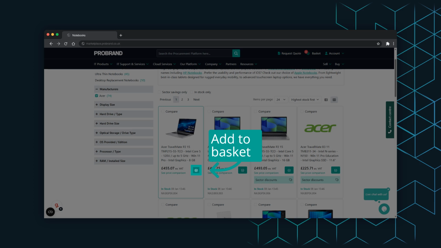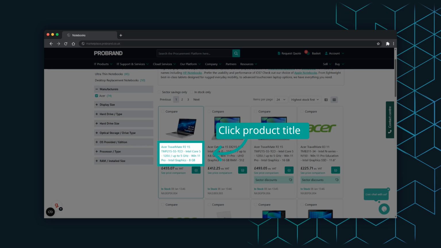If you don't need to look at the extended product specification, you can add the product straight to your basket from this tile. For further information about the product, click here to be taken to the product page.